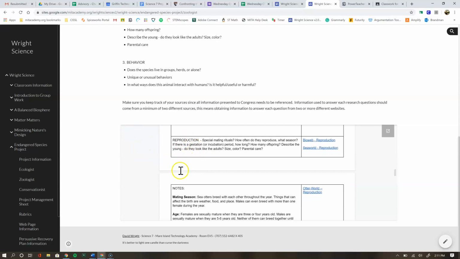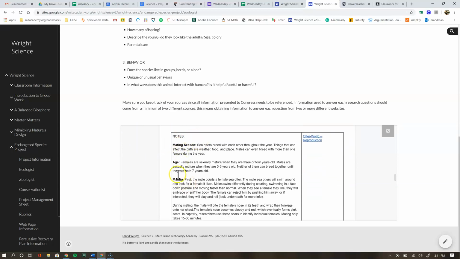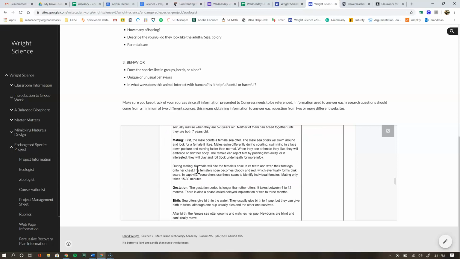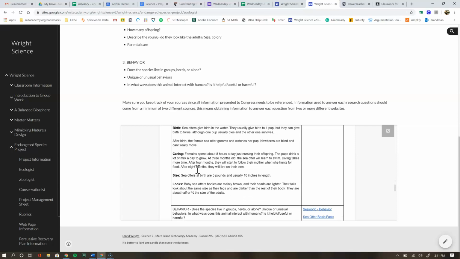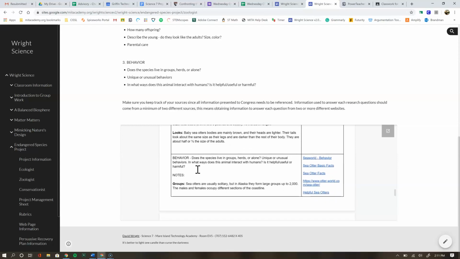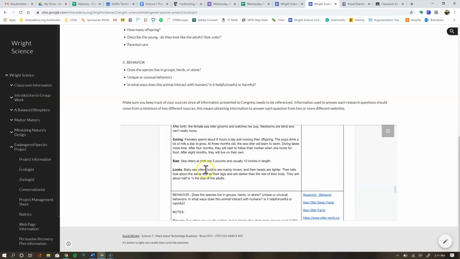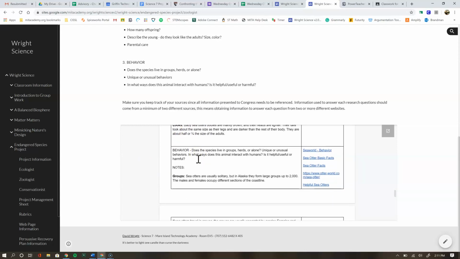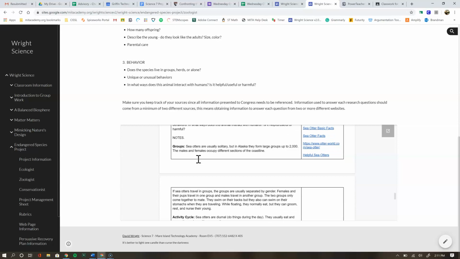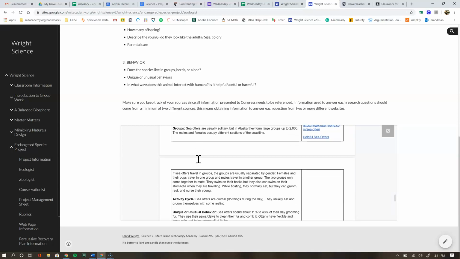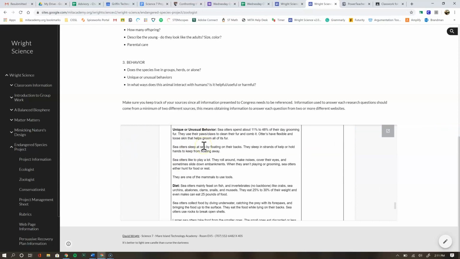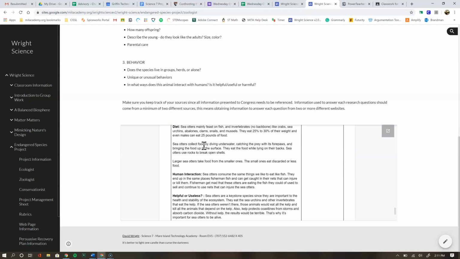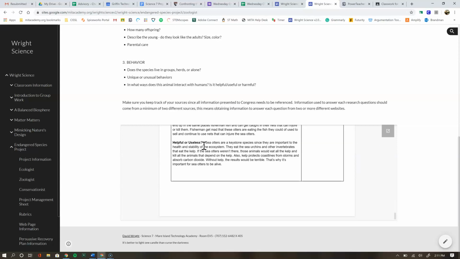They then went into reproduction, looking at mating season, age, mating, any rituals, gestation, birth, carrying, size, looks. And this is the difference between infants and adults. They then looked at behavior. Is it solitary? Does it live in groups? Any unique behaviors, diet, human interactions, and some other helpful information.